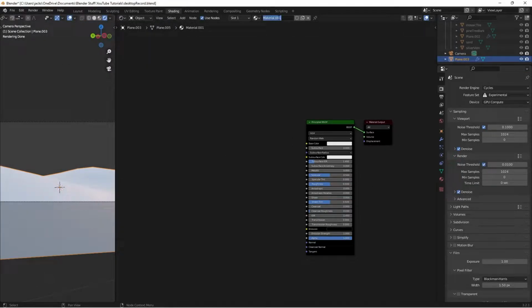Then I will change our name to Sand with Rocks, or we can change it to Rocky Sand, something like that. Then I'll go ahead and check this shield box right here, just so that it can never get deleted unless we uncheck the shield box.